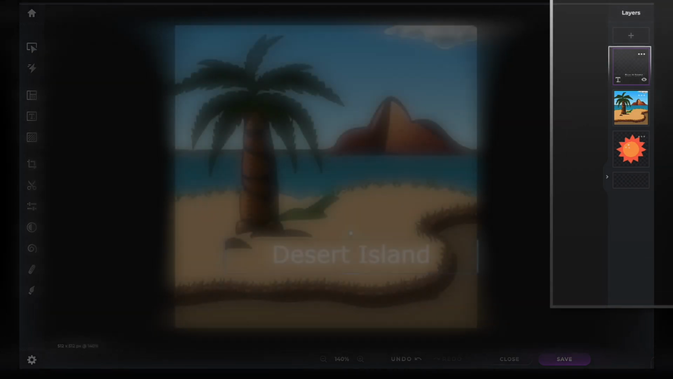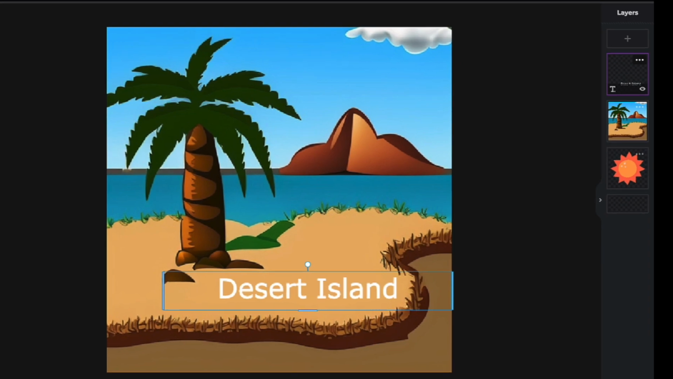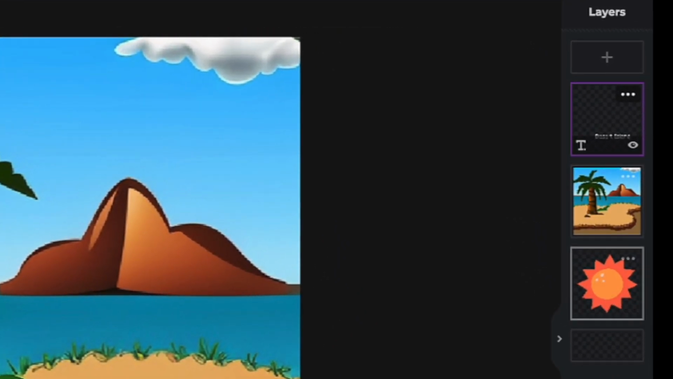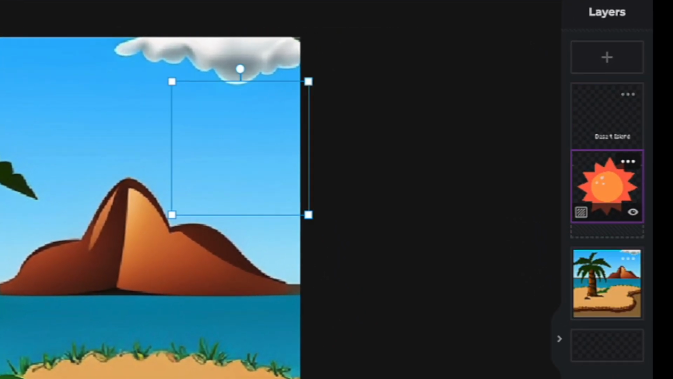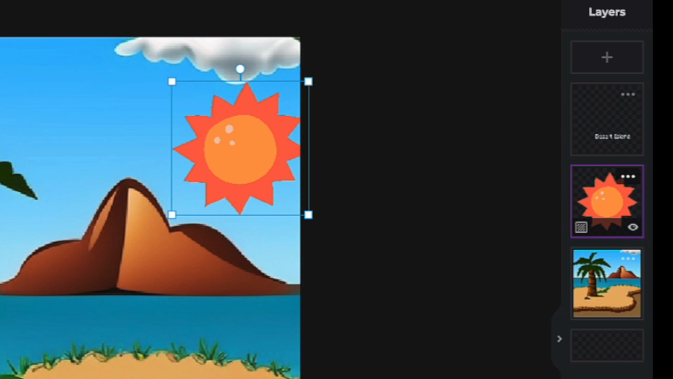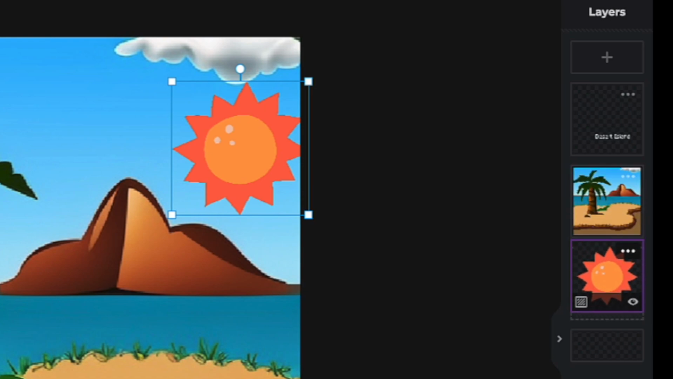The order and position of layers is very important. If we place our sun layer above the desert island layer, it becomes visible. However, once placed below that layer, our sun disappears.